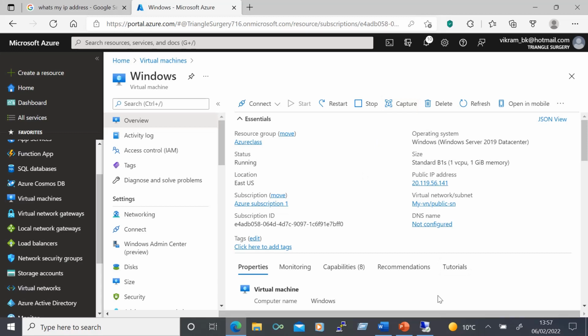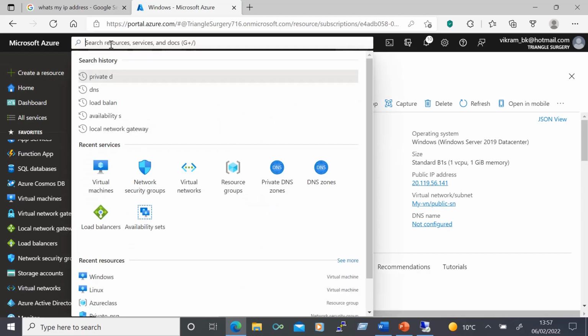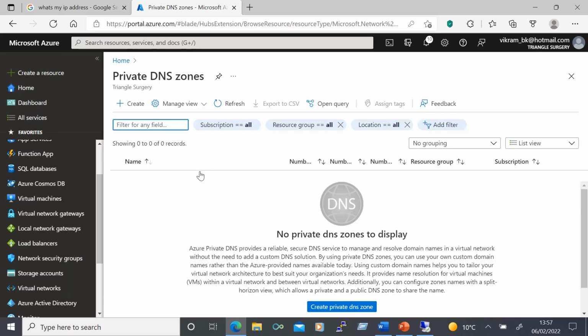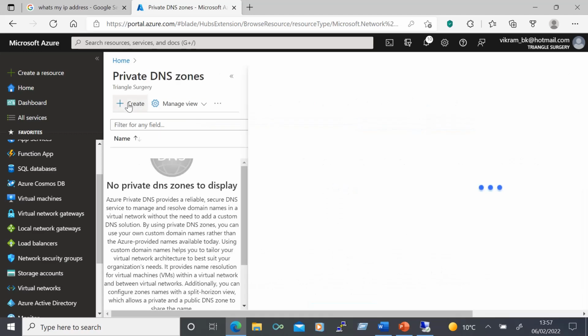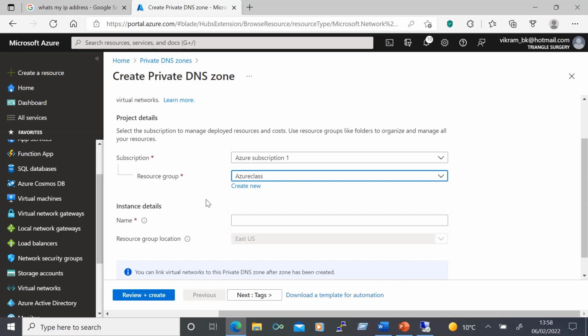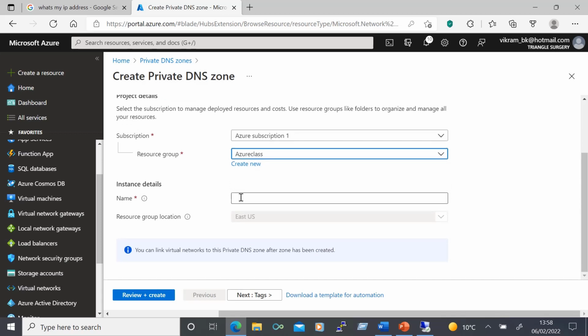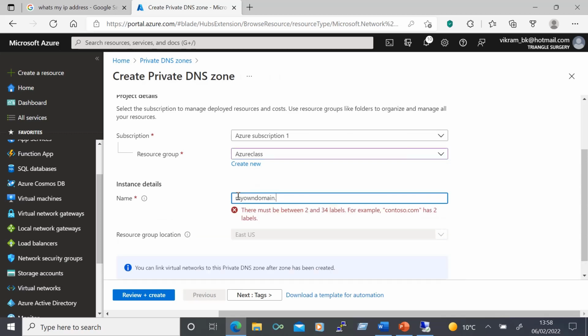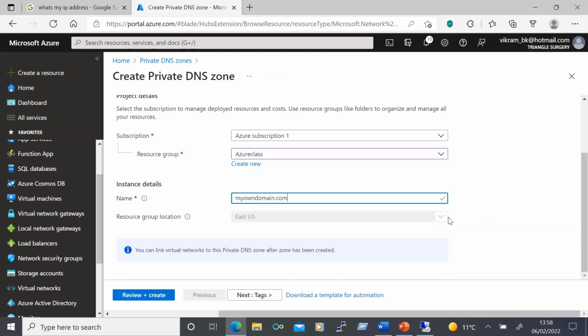So now that we have created the network and the VMs, we will now create the DNS zone. So I will go to the search bar and search for private DNS zones. So I already have that in my record. You just need to go on the search bar, and when you get the first option, it's generally the one. I click create. I click select the resource group. Now this is where I need to give the name of my domain. I will call it myowndomain.com, and I will click create.